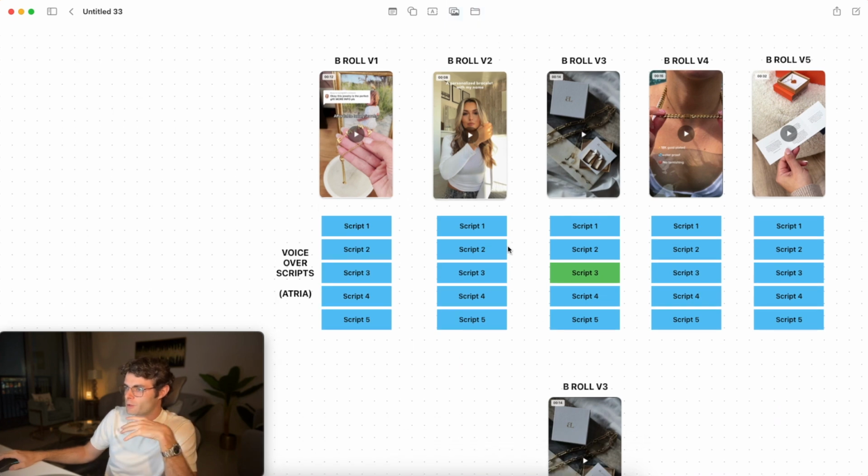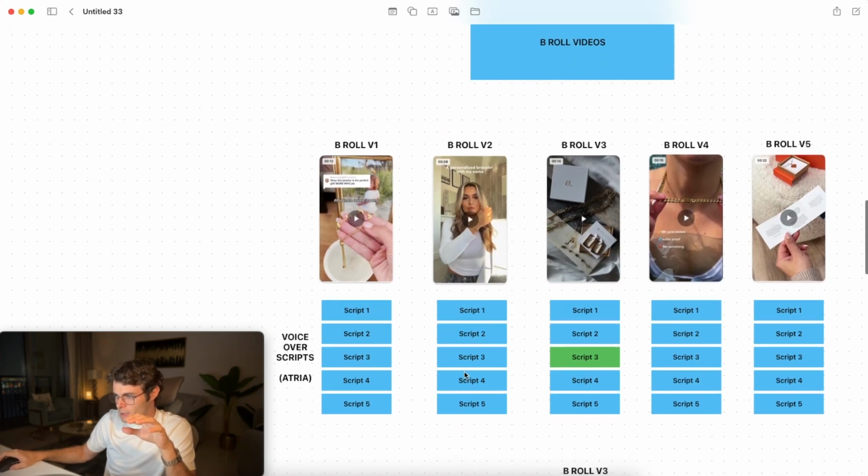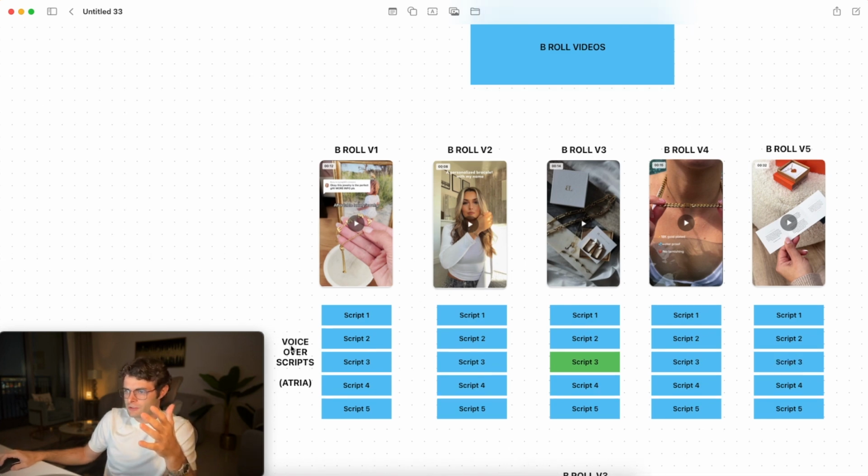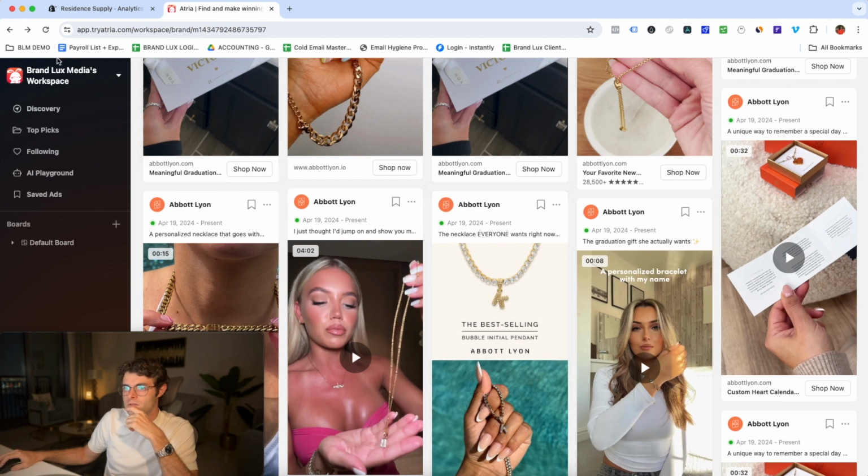And now, if you want to go more in depth, let me actually share, people ask me, how do you actually get inspiration into how to test voiceover scripts and the different scripts to test? Let me actually show you. If I hop on over here, right, we use this tool called Atria. Try Atria, call it whatever you want.